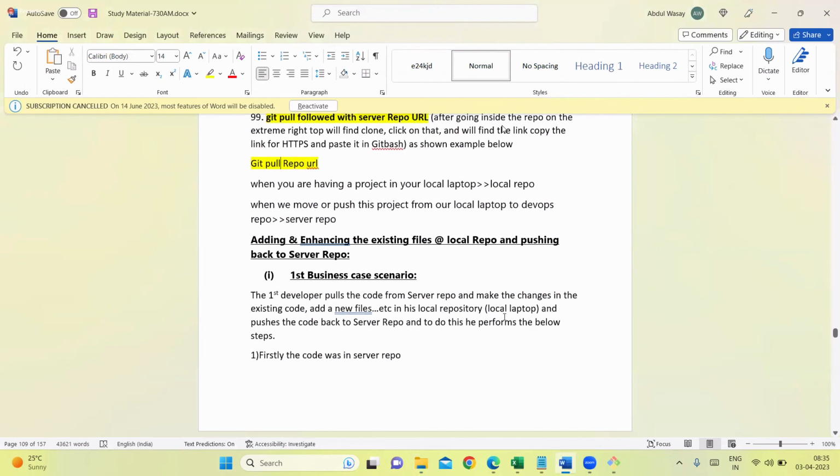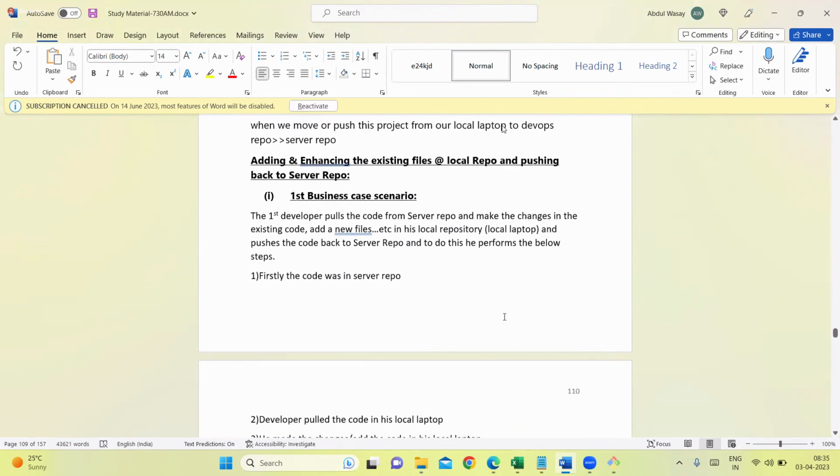So, guys, I'll stop the class here. Tomorrow we are going to see some business cases in our real-time projects: how we are enhancing, adding the code, and then merging the code. We are pushing from our local to server, and from the server repo to the local repo. We are adding the files and making changes in the existing code. A lot of different business case scenarios. We'll cover it in tomorrow's class. From here, we'll start again.